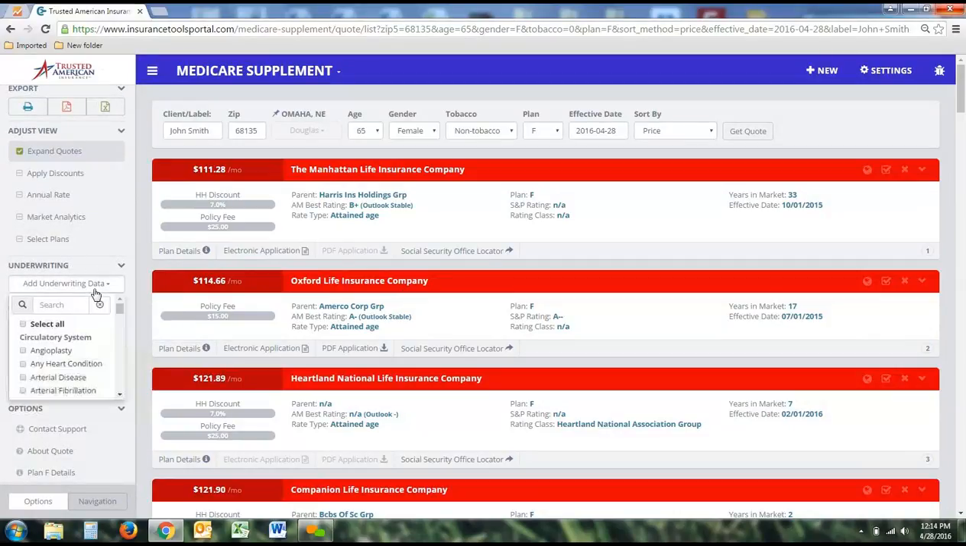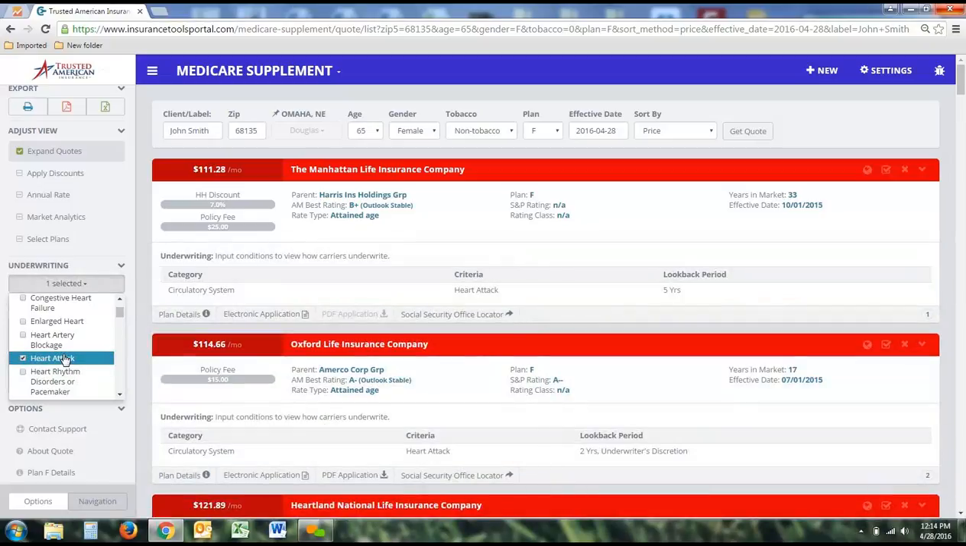Next item down is the underwriting, and this is just simply look back periods taken directly off the applications. And so what we're looking at here is if you're dealing with somebody outside their open enrollment period, or they're looking to switch carriers, and they happen to have a heart or a medical history, it could be heart attack. All you would need to do is either scroll through or select which one of the conditions or multiple conditions that the client would have.